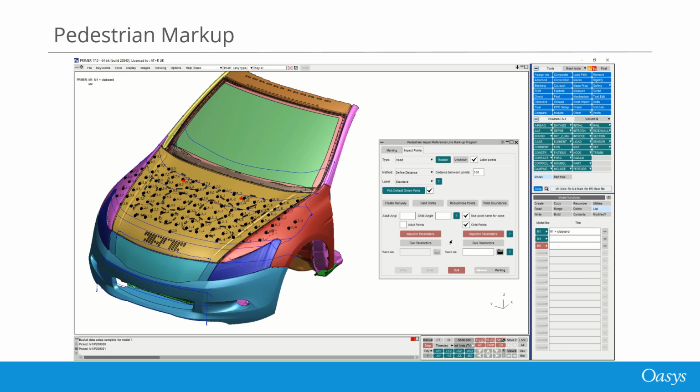But essentially what Primer will do is take the impactor, in this case it'll be the headform, position it on the impact point and depenetrate and try and minimize the distance between the initial contact point and that specified impact target point. So there you go, a tool that makes it very easy to calculate the impact zones for various protocols for pedestrian protection.